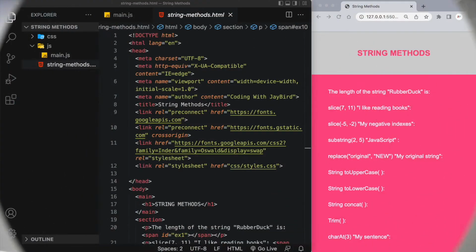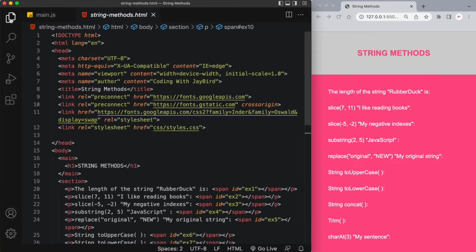Today we're going to learn about JavaScript string methods. Let's start coding, shall we? Using Visual Studio Code, I've opened up my string methods project folder here. You can see a CSS folder along with the JS folder that has a main.js file. And then I have my string methods HTML file.